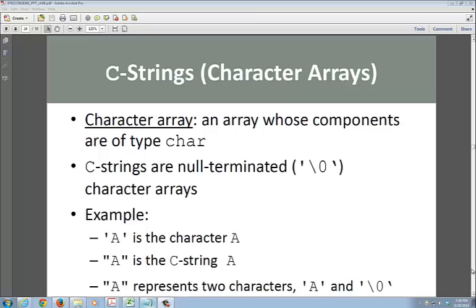This is Chapter 8, Part 4. I want to talk to you about C strings, which are character arrays. Just definition-wise, a character array is an array whose components are type char. C strings are null-terminated by \0. All right, so it's a character array.